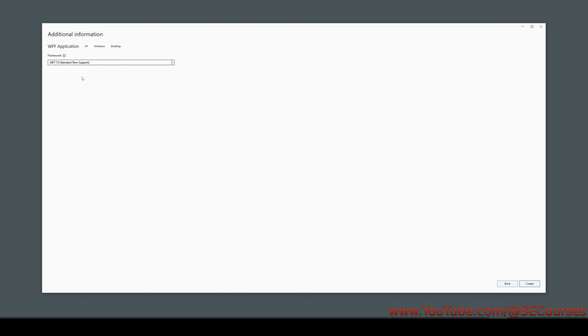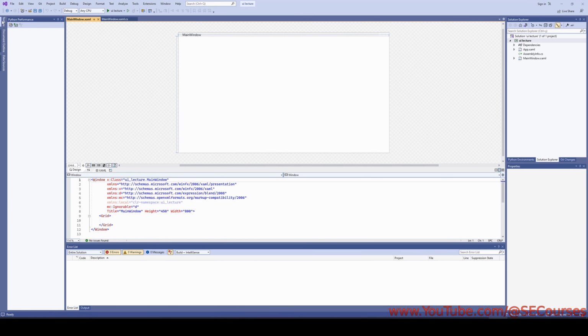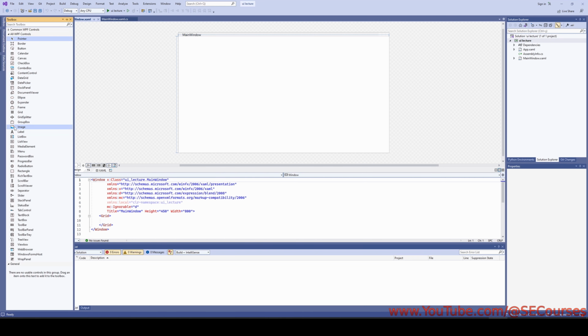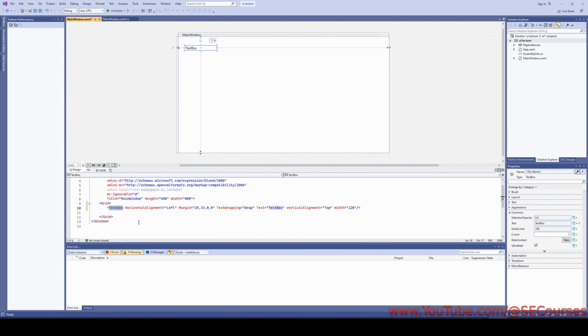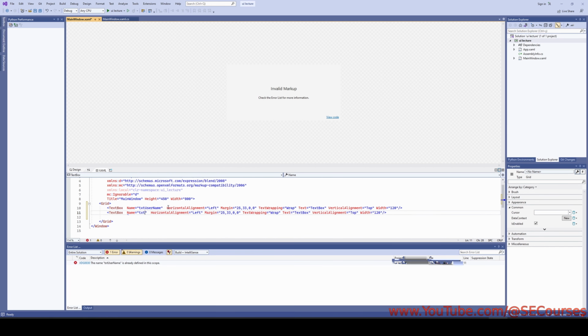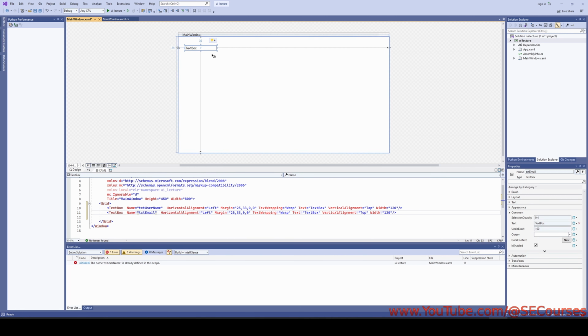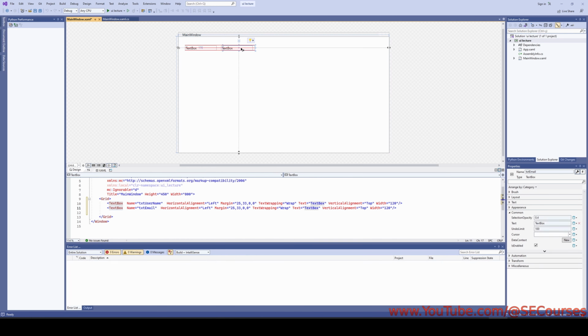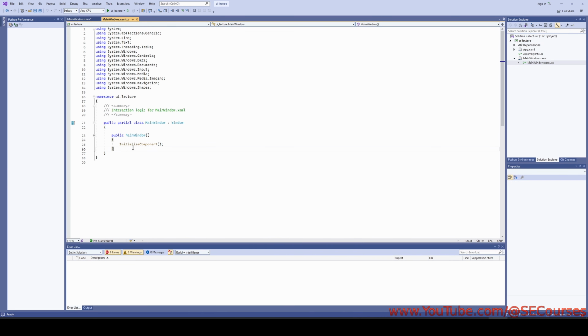Okay, so I am composing a WPF application with .NET Core 7, which is the latest version. First, let's add our text boxes and let's add placeholder text to these text boxes in the best optimal way. Alright, so now we have two text boxes, and in the code behind I will achieve the placeholder text.